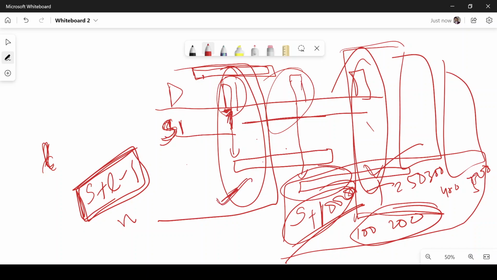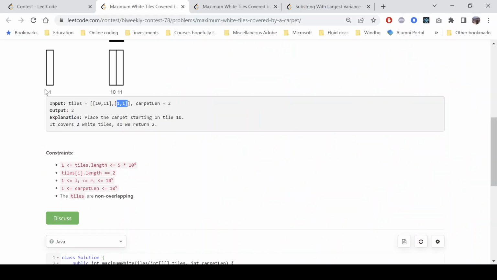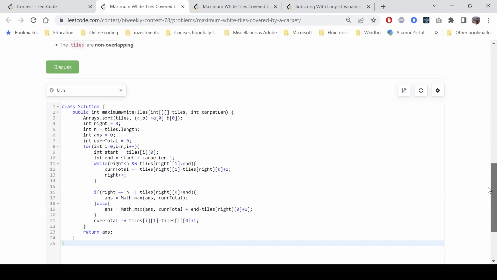Now let's try to understand it by seeing the code. So again, to apply it, we need to sort the tiles by starting index. That's because we will be covering the tile which has a lower index first. For example, in this example, 1 comma 1 and 10 comma 11 are sorted. So 1 comma 1 comes first and 10 comma 11 comes afterwards, because we need to start from the lower indexes, right? So we sort it based on the first starting index.